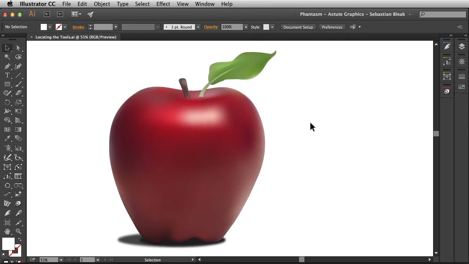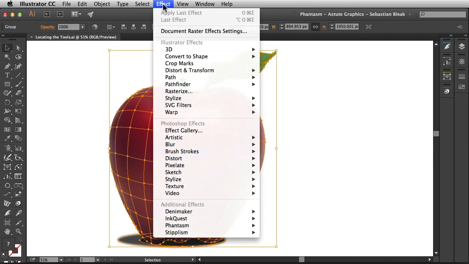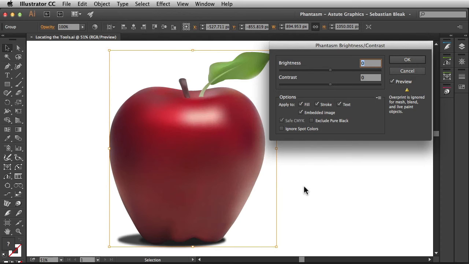Next, let's take a look at Phantasm live effects. These live effects work in a similar way. I'm going to select my artwork. Instead of going to the Object menu, I'm going to go to the Effect menu, find Additional Effects, and in there, you're going to see Phantasm. Again, you're going to have the same adjustments. Let's go with brightness and contrast so that way you see the same settings.